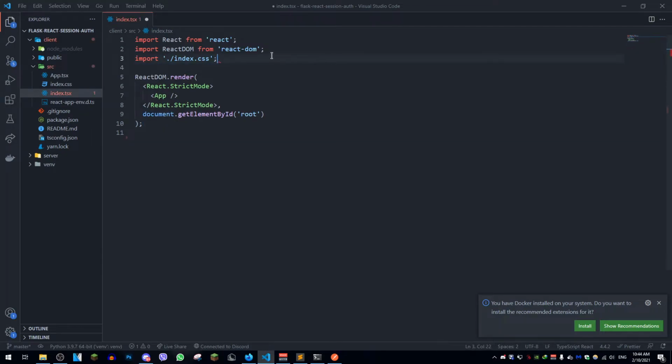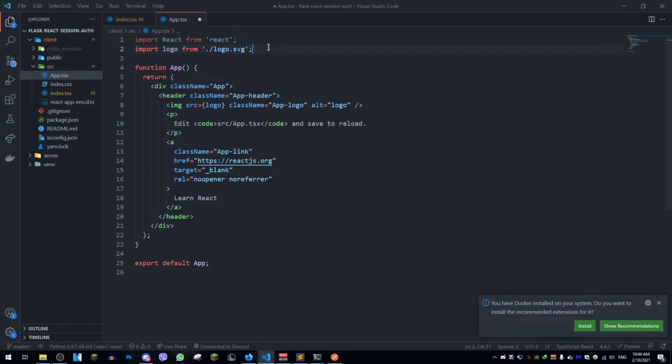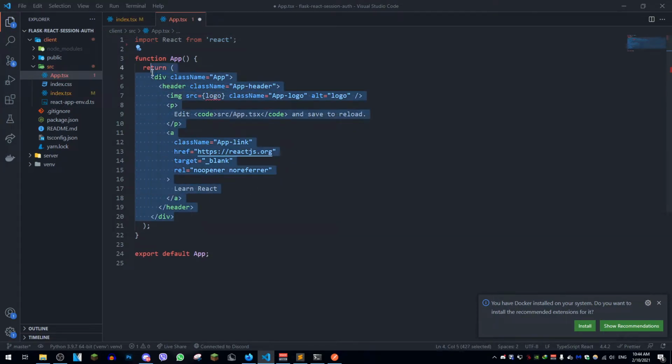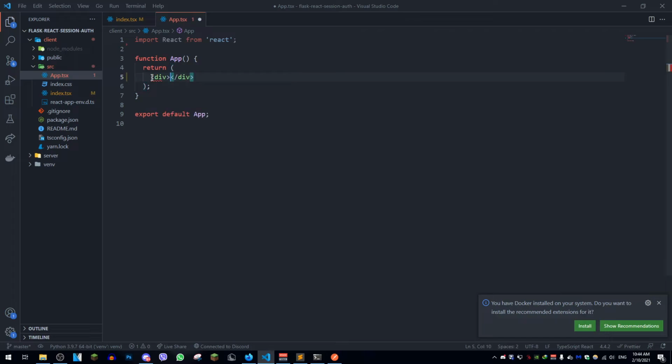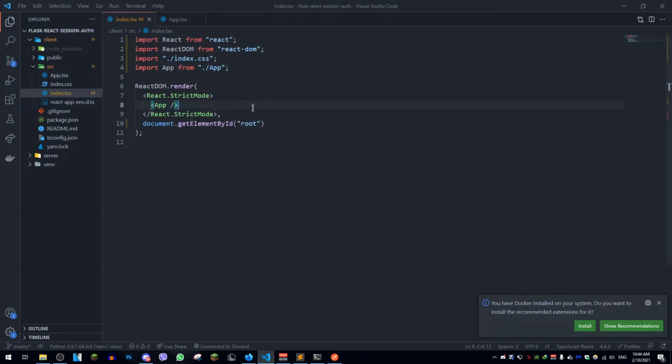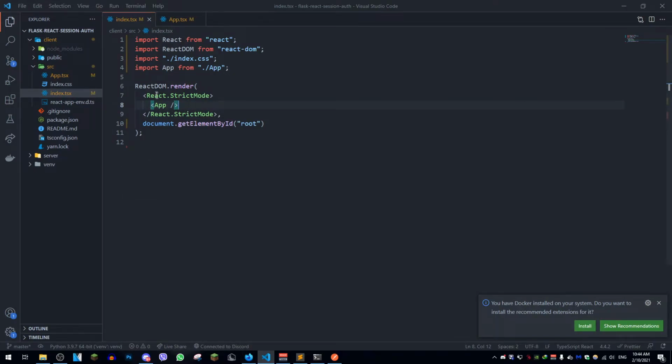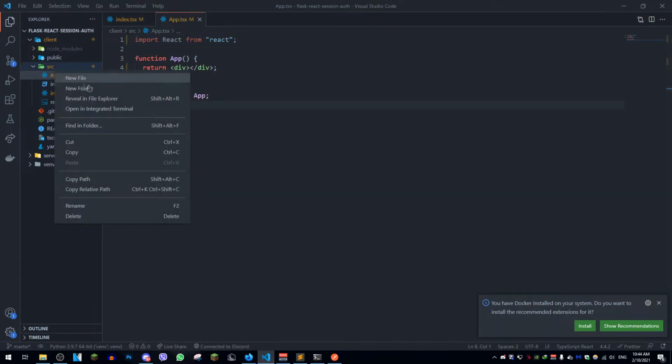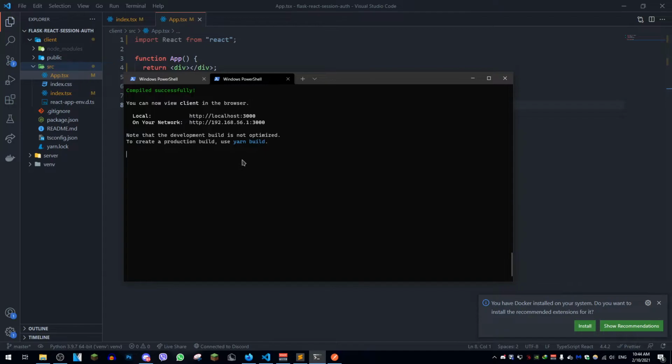So I can just remove some useless stuff from here, like this here, and then just have a div. So yeah, now if we go to this page here, we have nothing here, which is fine. So I want to have a React router set up here. So we can just do yarn add react-router-dom. So this should be adding the React router DOM library.